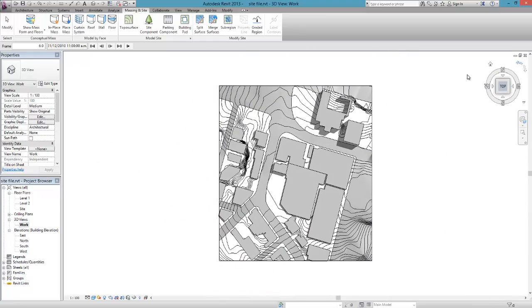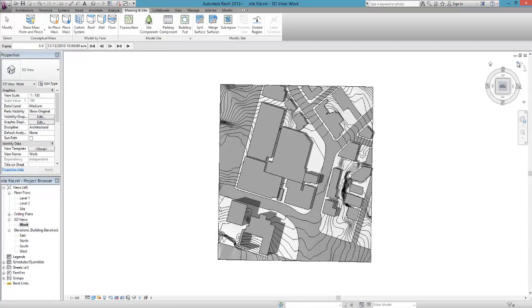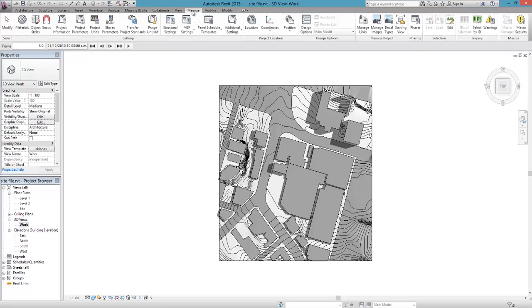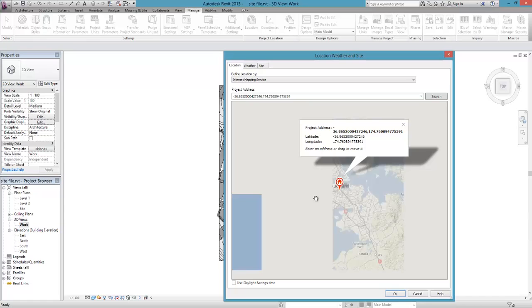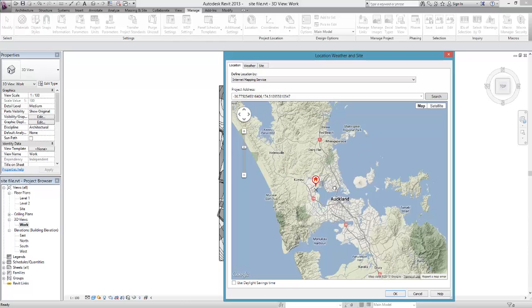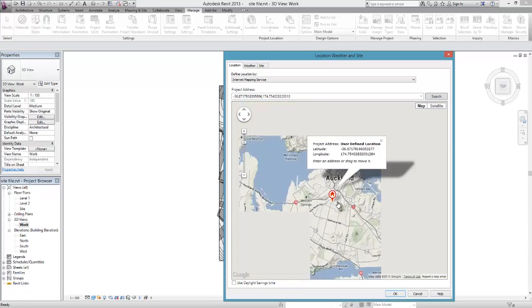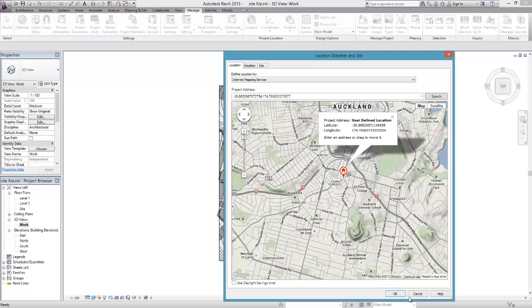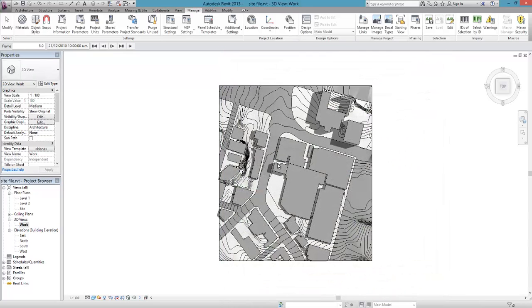If I rotate now this time, let's make the shadow a bit more dramatic, I'll see that the shadow is remaining consistent and moving based on where our model is. If I come to the Manage tab, I can actually set my project location. When I do that, I have this little box open, and you can see I've dropped my pin. I can move that around, change the location. I can zoom in, and I can just make sure that this is more or less where our site is. Okay, and hit OK. So we can be really precise about where we place things.